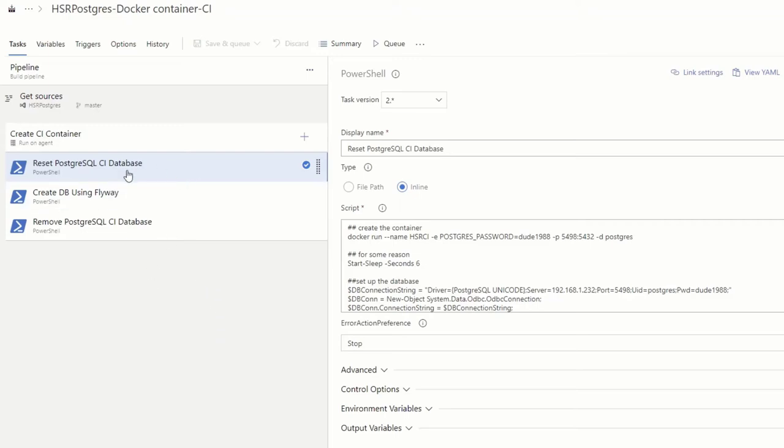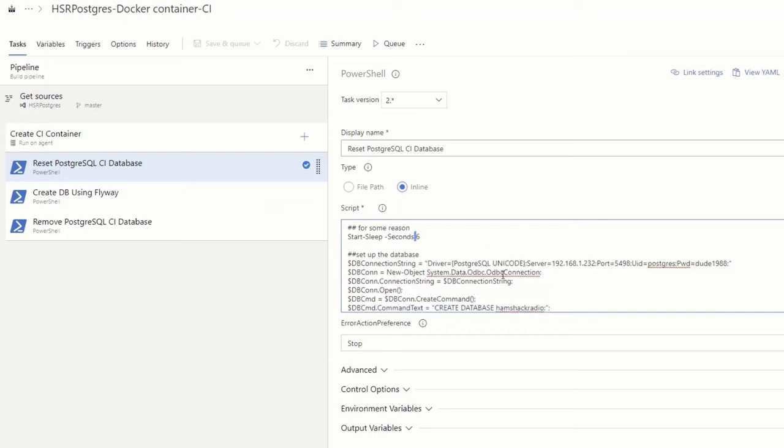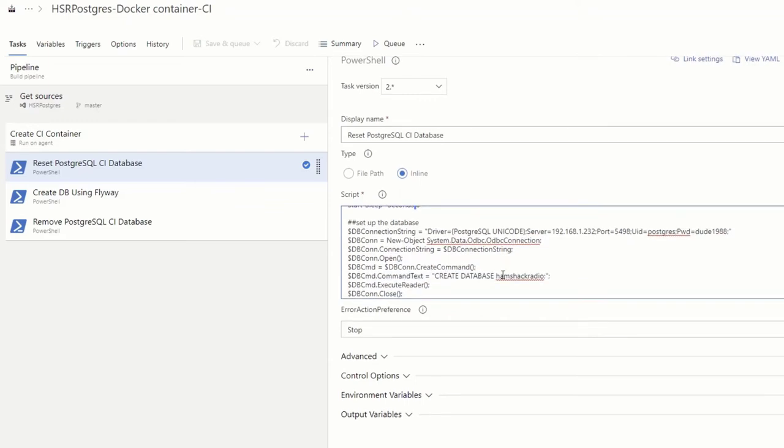But what I'm doing first is resetting my PostgreSQL continuous integration database. By reset, what I mean is I am creating a Docker container called HSRCI. Hamshack Radio is the name of my project, and CI because it's continuous integration. It's local. I've got it mapped to a particular port. And so I run that Docker container. For some reason, I do have to make it sleep for six seconds. I don't know why, but I've noticed if I do that, everything works better.